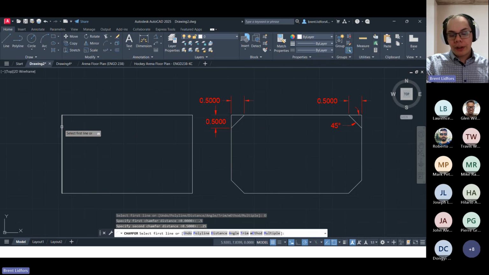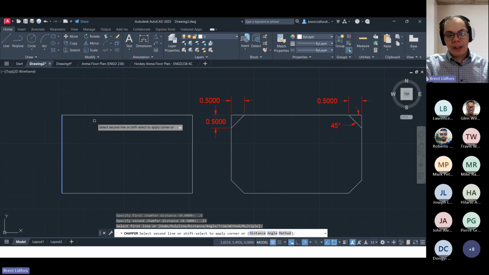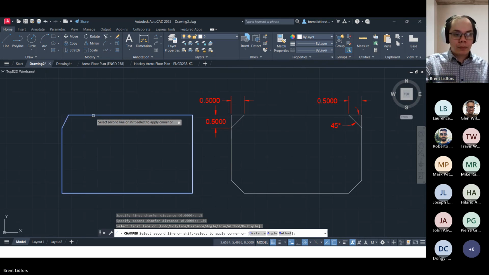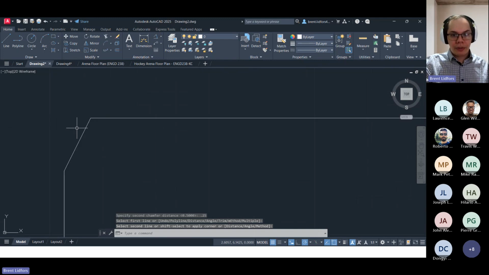So if I set this chamfer now, I've set the first chamfer distance as 0.5, the second chamfer distance as 0.25. The first value that I input, the first distance, is associated to the first line that I'm going to pick. The second value that I inputted, the second distance, is going to be associated with the second line that I pick. Okay? So if I choose the left side here, that was the 0.5, and the top as the second line, which was the 0.25, then I get a corner that looks like this.